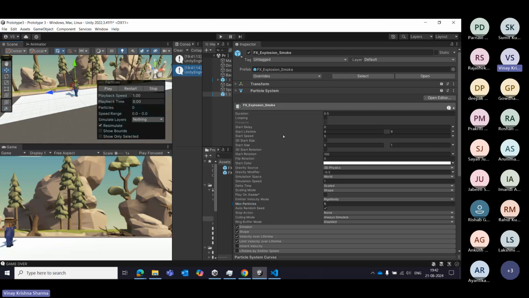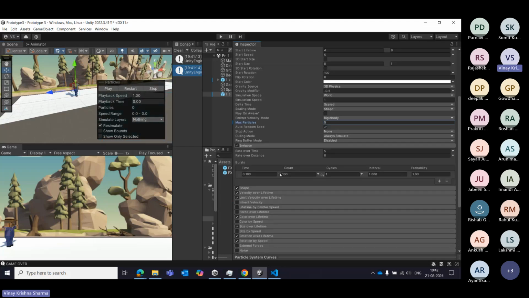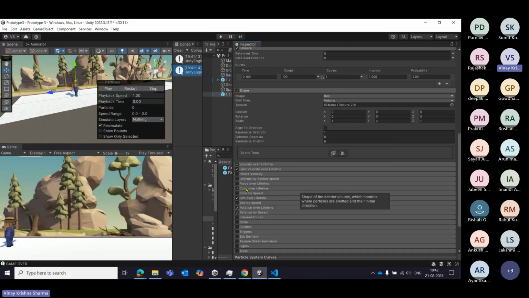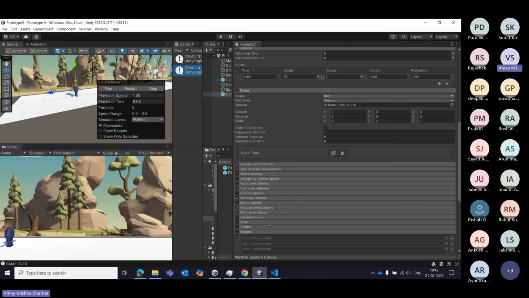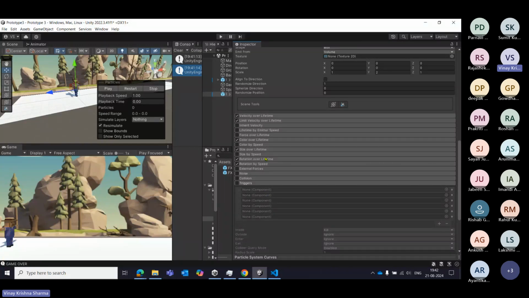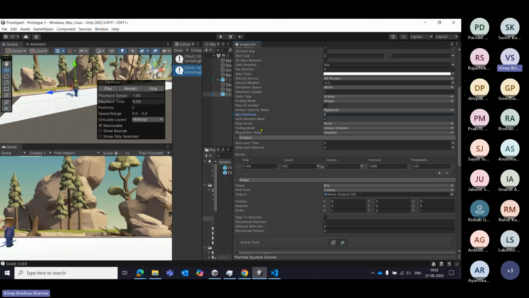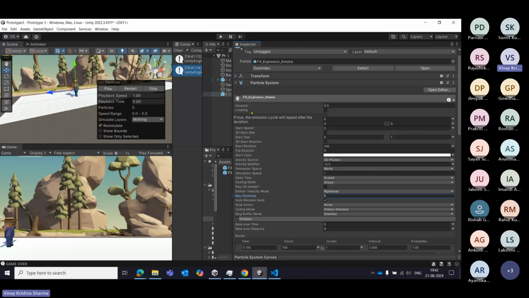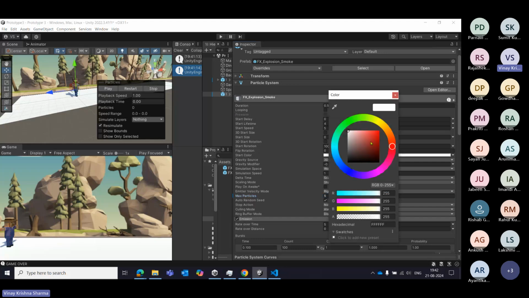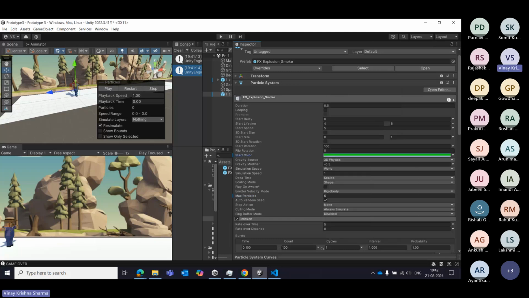Show only selected, resimulate. Then emission, there are different properties, even I don't know what all of these are. You can set some triggers to trigger the animation when something happens. Velocity over lifetime. So this is your homework: to figure out what all the components in particle effects are and how to use them. Start color, you can change the color. For the start color, we want a green color. Let's see how this works now. Okay, so my particles are now green. Gravity source is 3D physics. Simulation space is world. I can use local, then it should be within my player only.